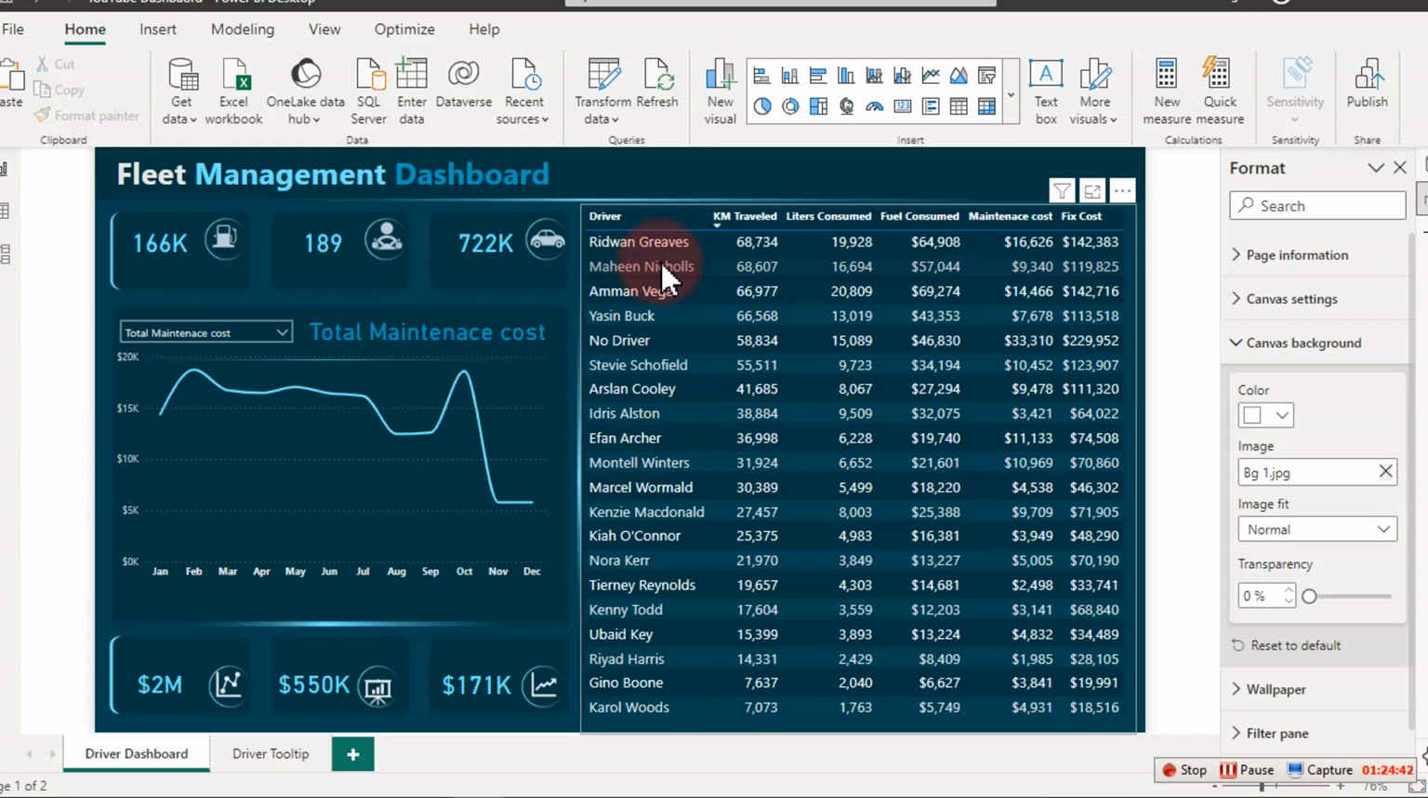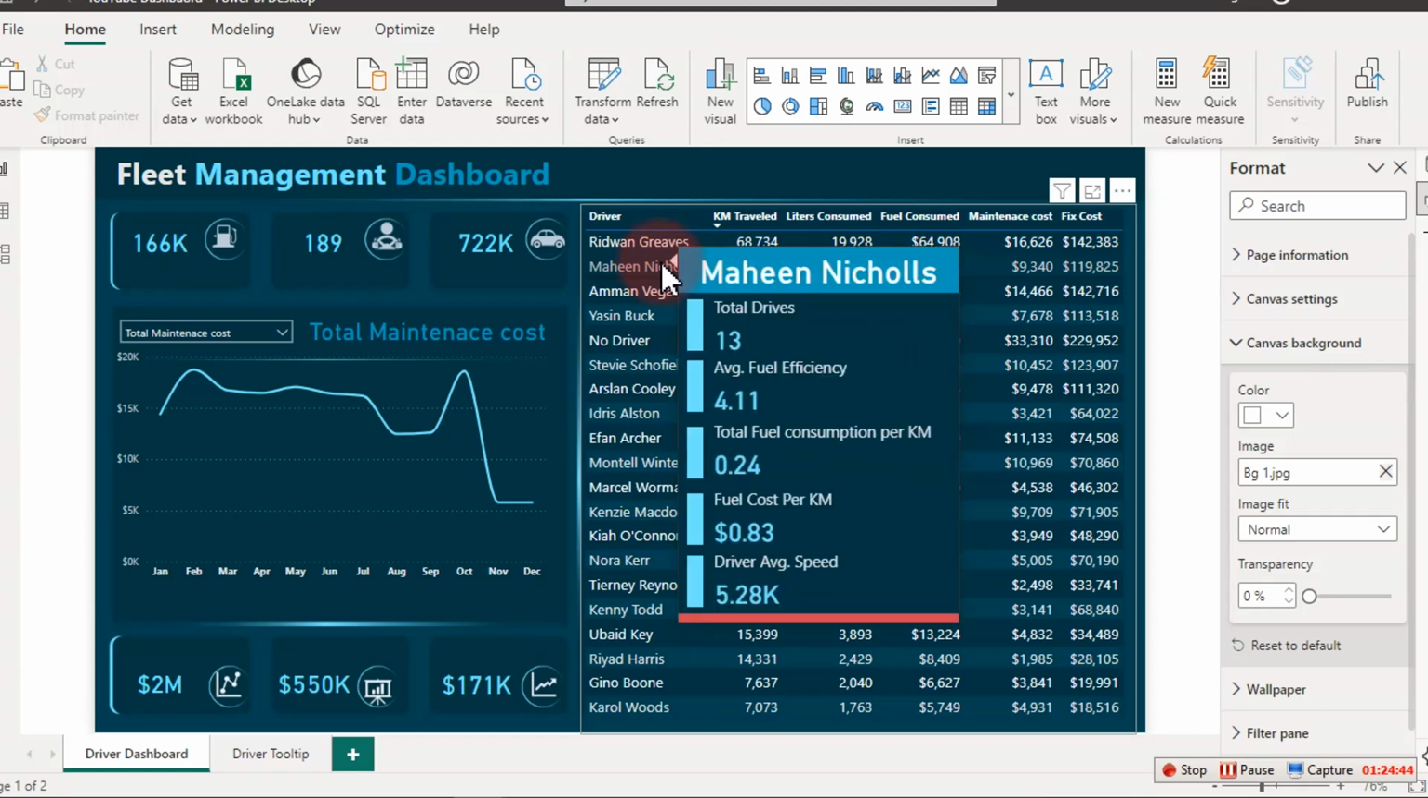If I hover over this right now, let's see what information we have. So total drive is 13 and the average fuel efficiency is 4.11. Total fuel consumption per kilometer. I told you this has nothing to do with value, but how many gallons or whatever the measurement being used per kilometer. The fuel consumption is actually $83 per kilometer and driver average speed is 5.28 k. So can you see it right now? Per kilometer, everything is down.